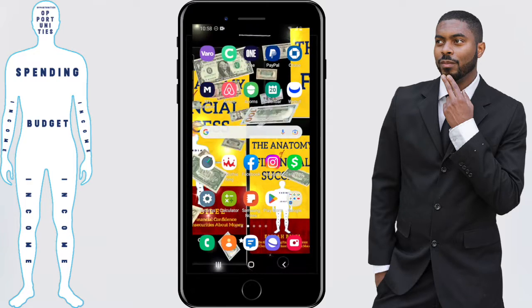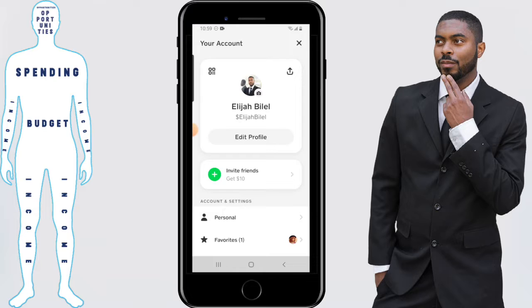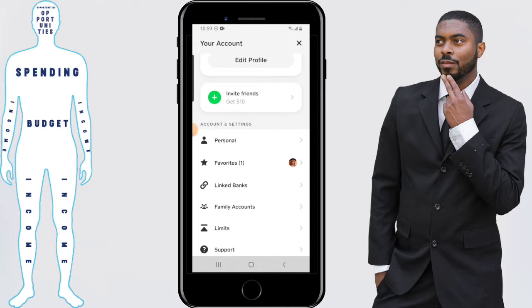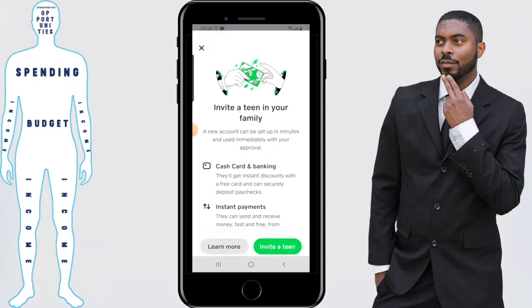So we're going to start off by clicking on the Cash App, and then we're going to click on our picture icon in the top right hand corner. Once here, if you scroll down, you'll see family accounts. Click on family accounts. And from here, we're just gonna read. Invite a teen in your family. A new account can be set up in minutes and used immediately with your approval. This will come with a Cash App card and banking, as well as instant payments. We click on learn more.